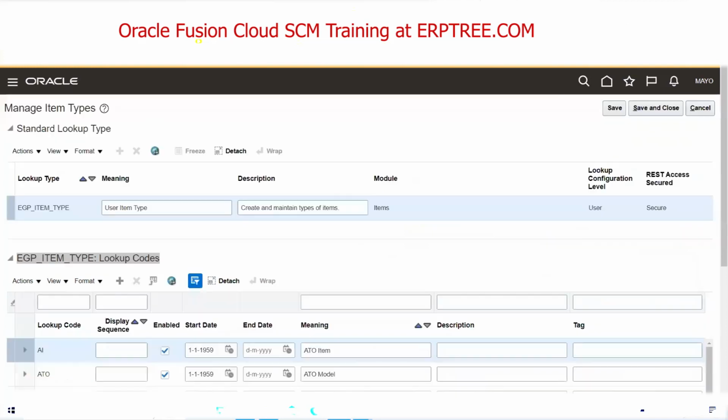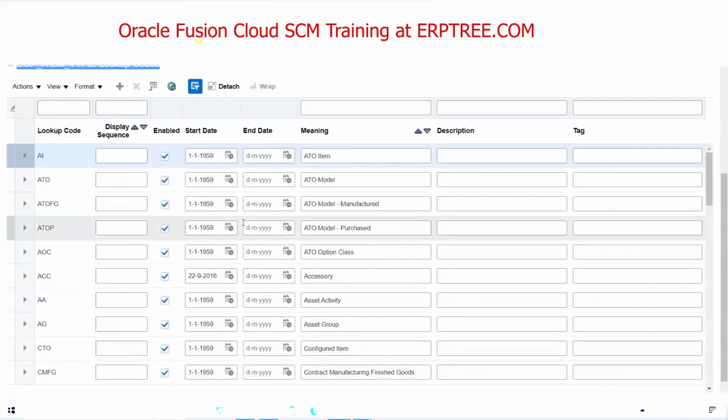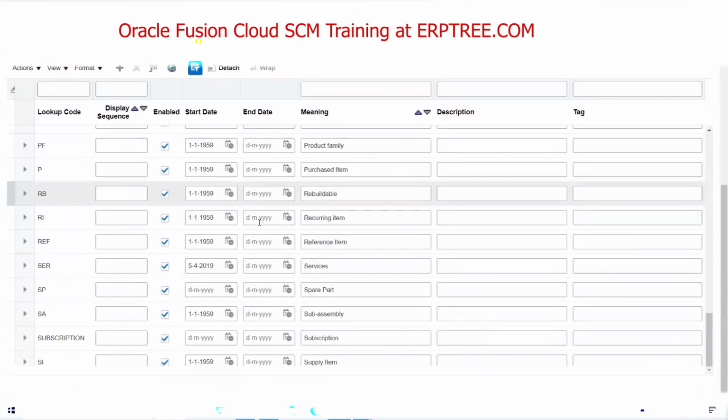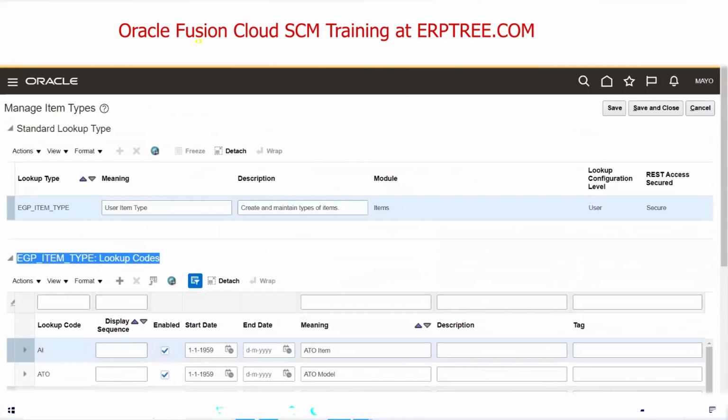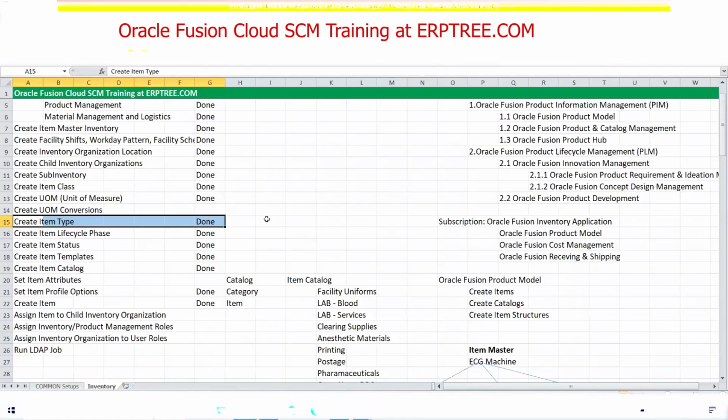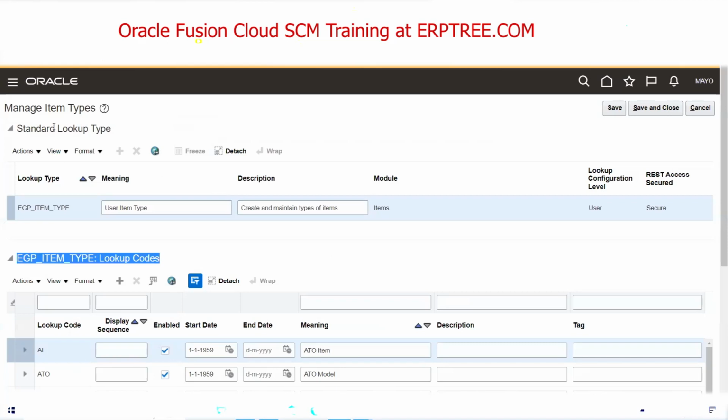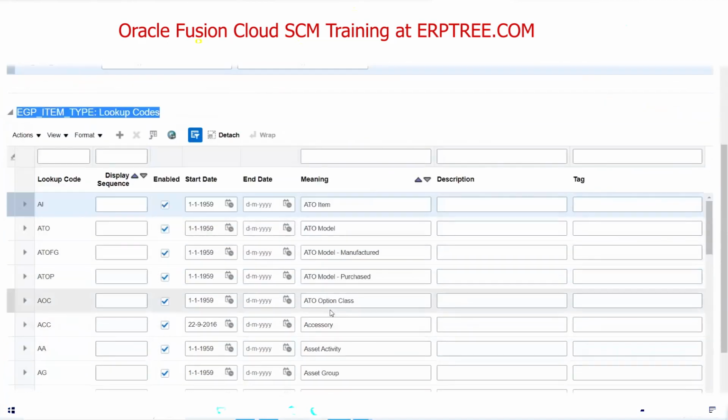So these are the different item types you can add and you can select. So that's all about item types. This is a lookup. Lookup means predefined values. By using the lookup, you can create the predefined values. Rest of the setups are also predefined only.